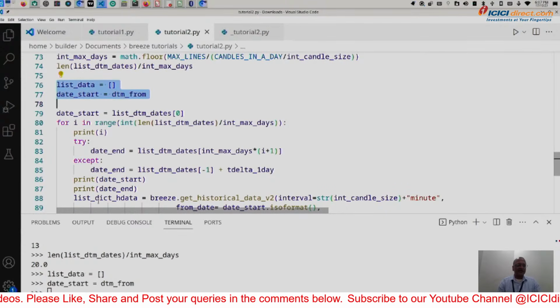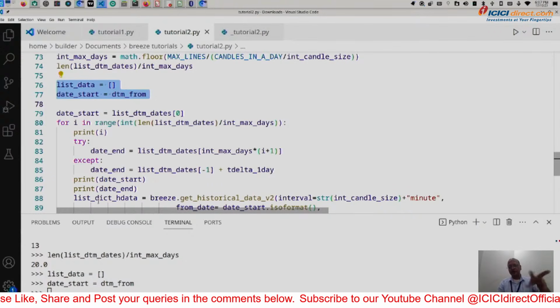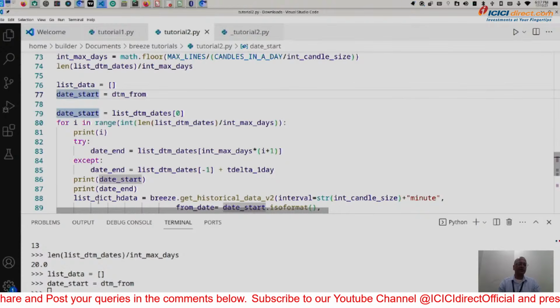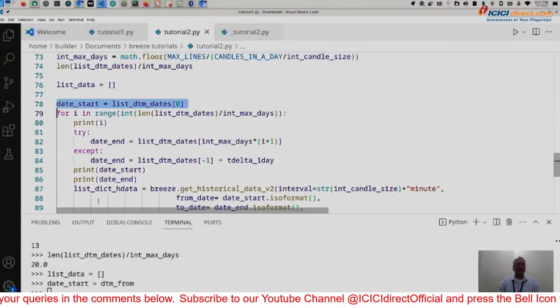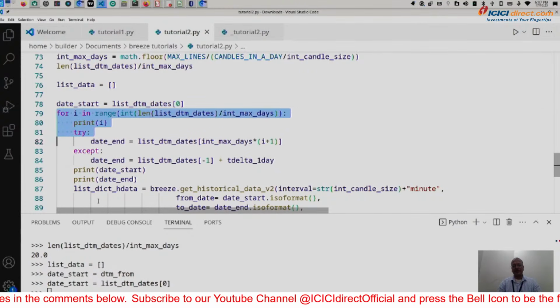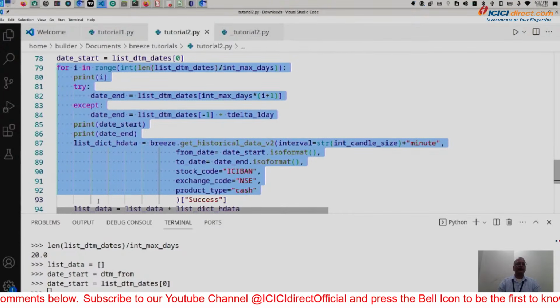So now I declare a start date. This data is where all my final data will be, where all of the accumulated data will be. I created a temporary variable from, I don't even need to do this, from list DTM dates. That is the list of dates that I'm ultimately going to download.